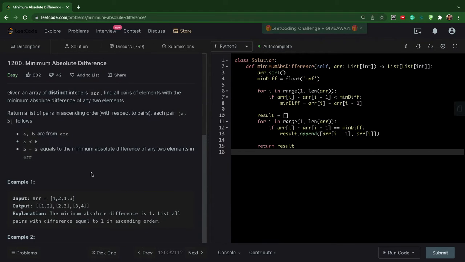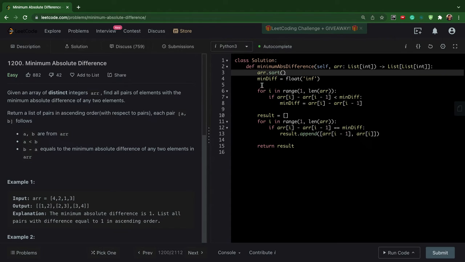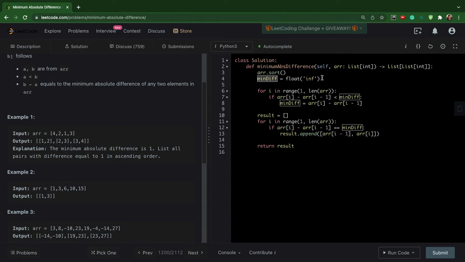Okay, to do so the easy way is to sort the array first, which I have done here, and getting the minimum difference by adding the infinite or the maximum difference here and then finding it.